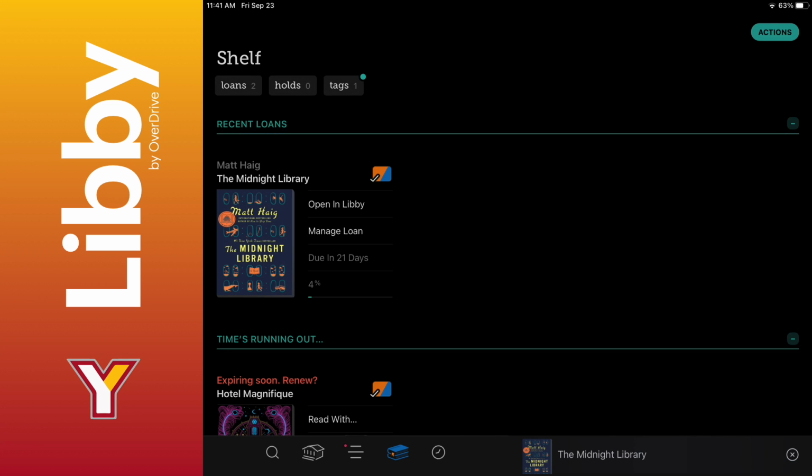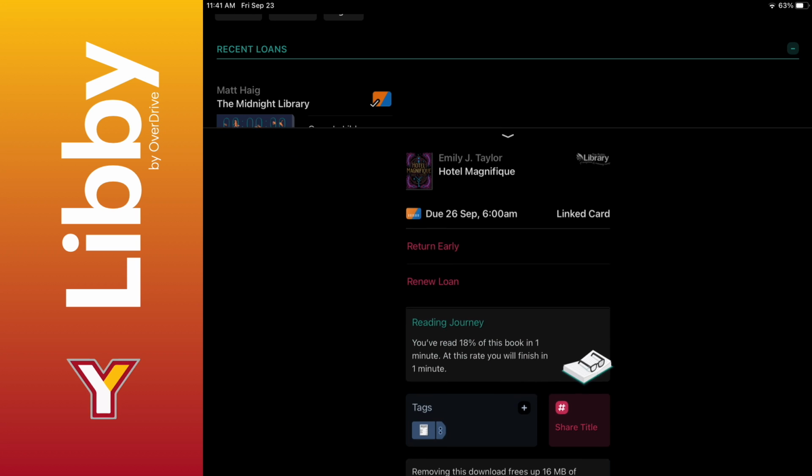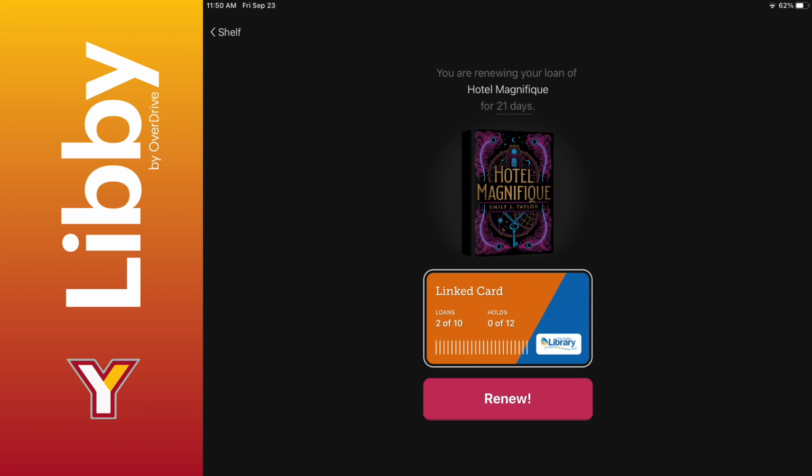The other book I currently have out on loan, Hotel Magnifique, is about to expire. Let's scroll down and manage that loan. To renew this book, just go ahead and select Manage Loan. I now have the option to return the book early or to renew the loan. I'm going to go ahead and press Renew Loan. Libby then shows us our library card with the number of loans and holds we currently have, and I'm going to go ahead and hit Renew.